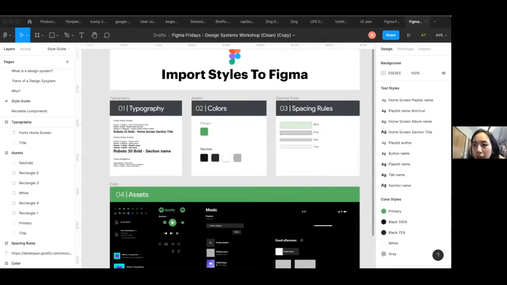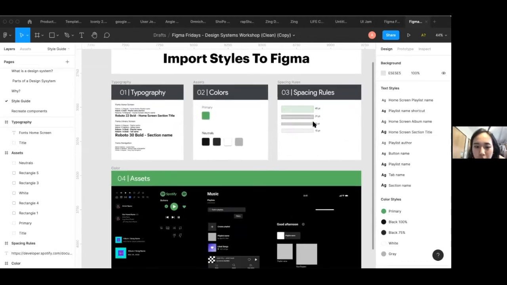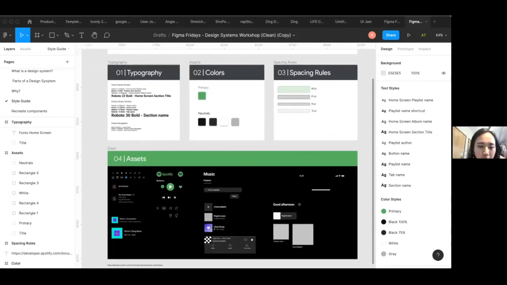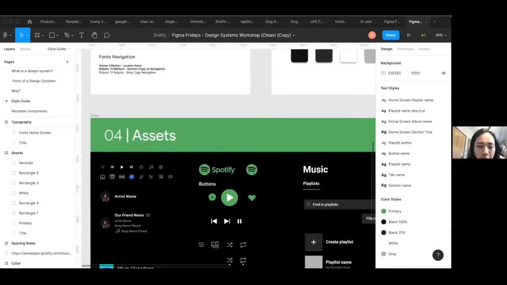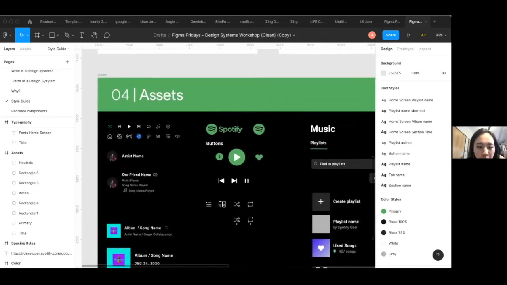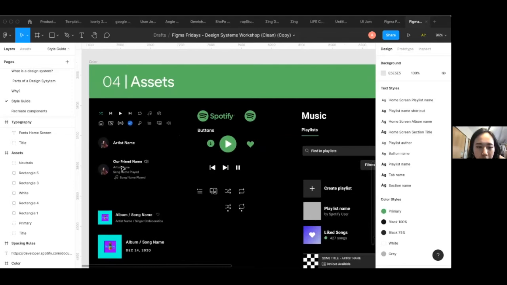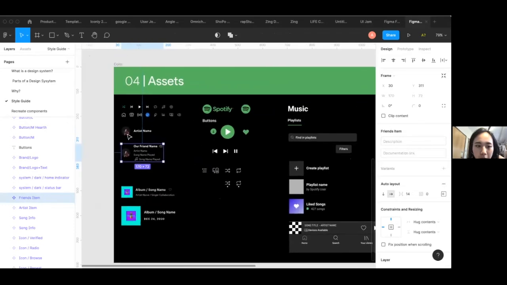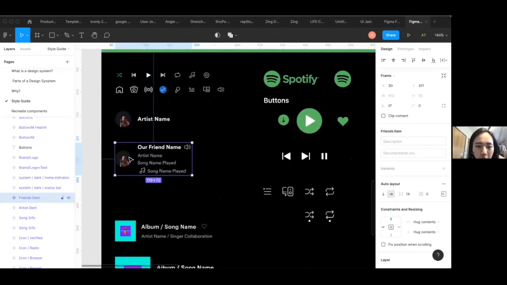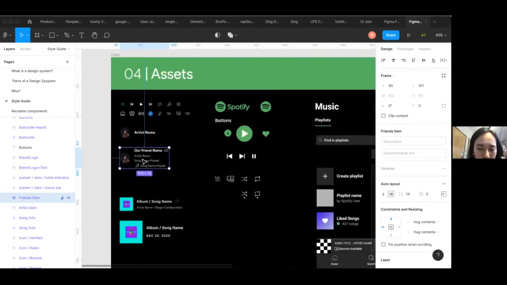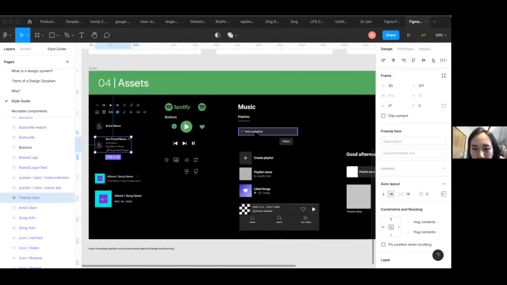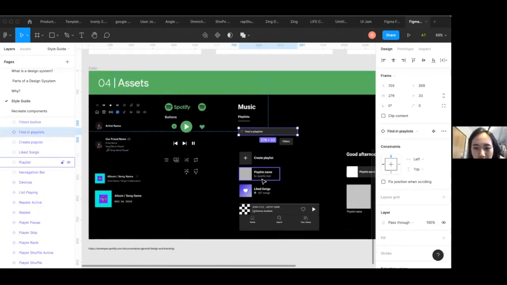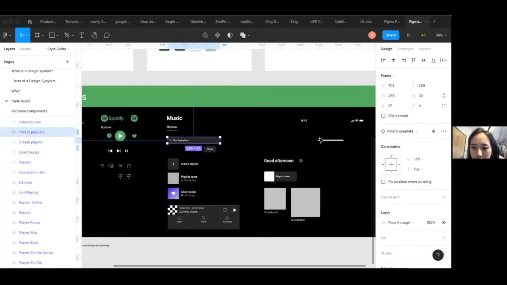Okay, and then the last part of a design system or a UI kit is assets. So that is basically like different icons. You'll see the different components, like the different sections that you'll see throughout the app. So here we have artist, here we have, I think this is friend activity, yeah, specific components or icons you'll see throughout the whole system.